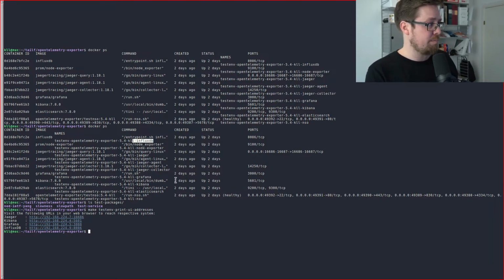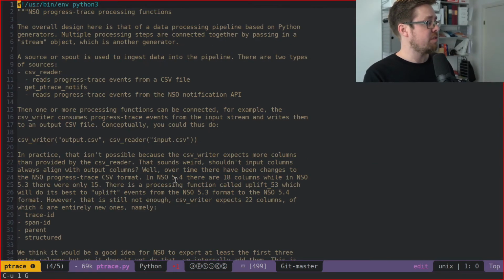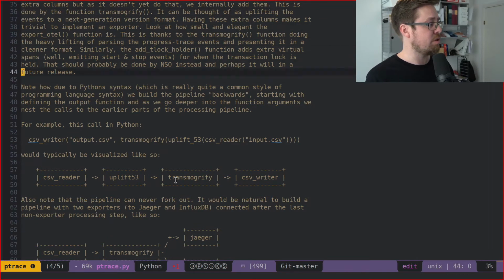Okay, so I'm going to go back and talk a little bit more about the code that we have. So there's the processing pipeline here. The one that we show is a simplified one, really, just to show how a processing pipeline could look. At the start of the pipeline is something that feeds the pipeline, right? So either a CSV reader or the notification API reader.